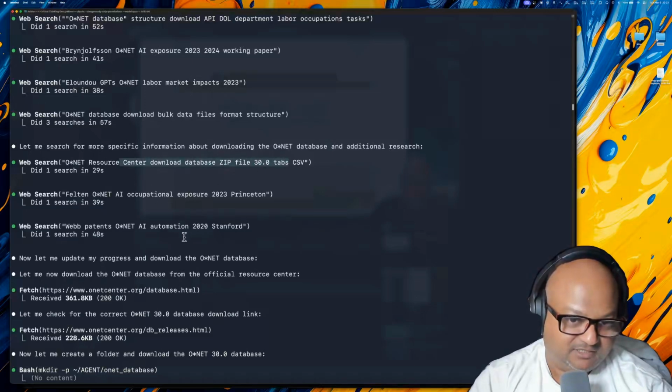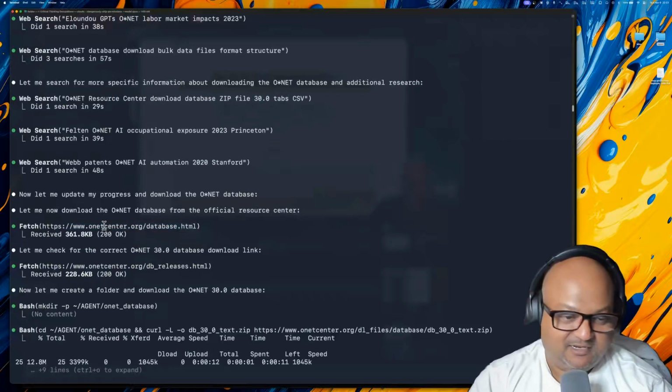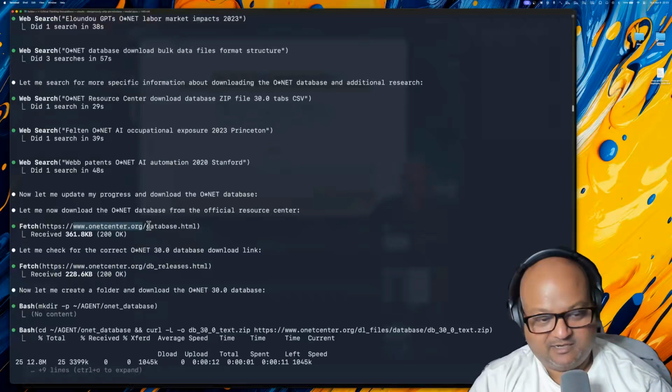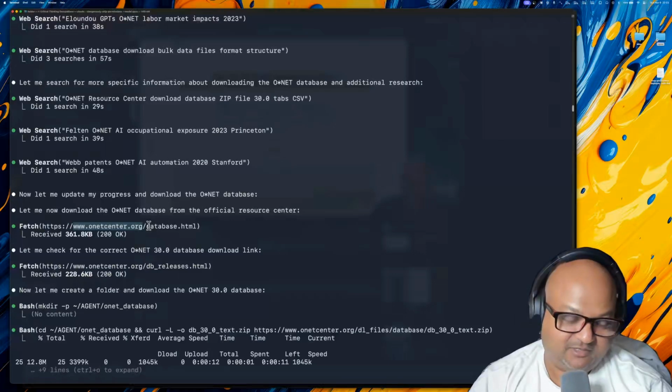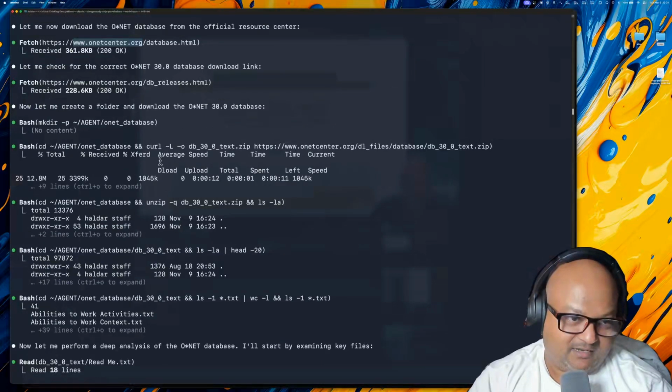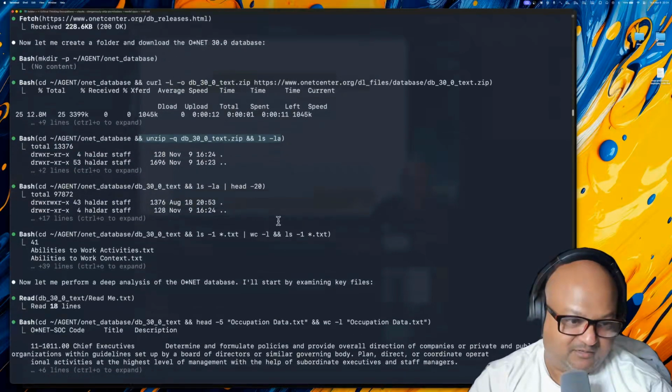It found a zip file of the database itself. It downloads that from the website. And later I went and looked at this website. That indeed is the website created by the Department of Labor for this data set. And it goes and fetches the latest version 30.0, and it is unzipping the database.